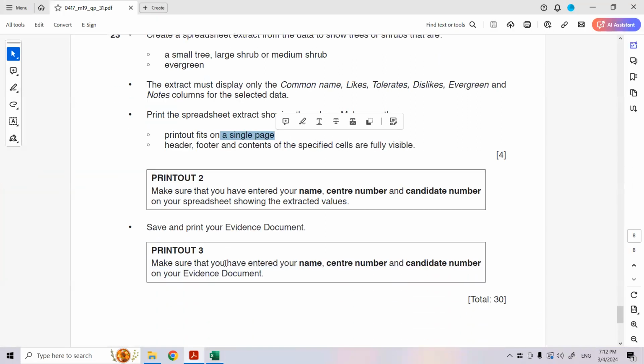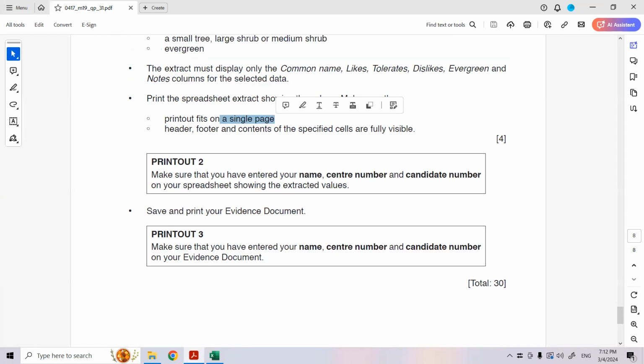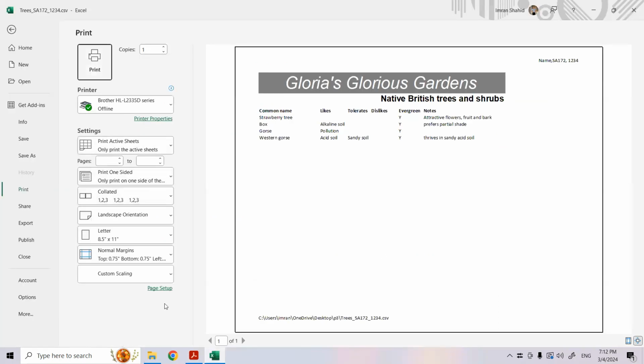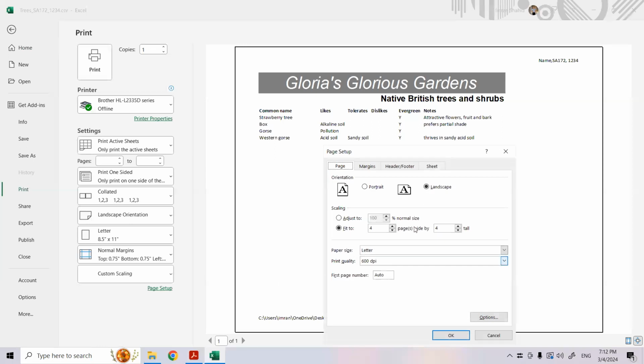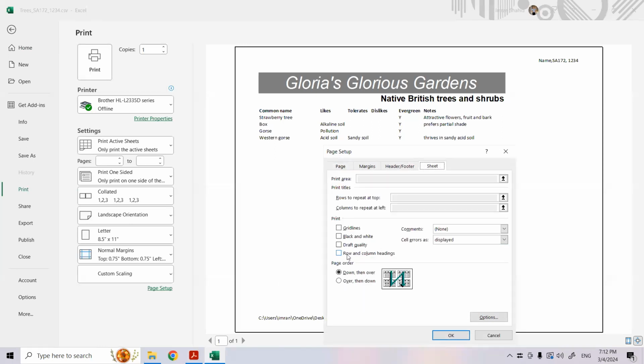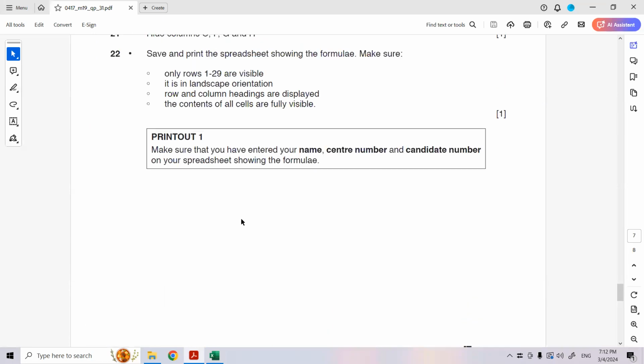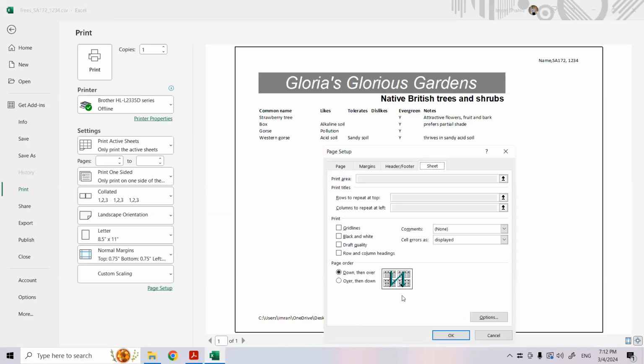Next, the printout we have done. Save and print out your evidence documents. We are done over here. And for the first printout, we had to go for the sheet options for the row and column headings. I missed that one. Where is that? That is from here, this printout. Okay, thank you.